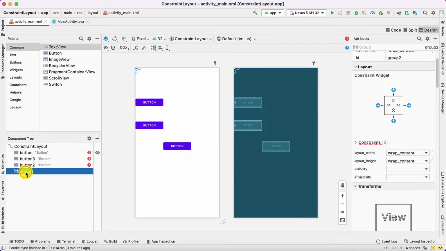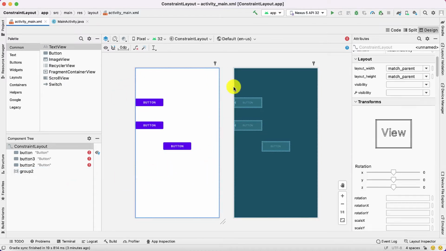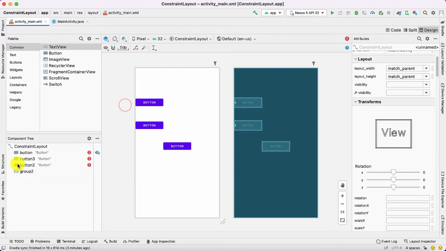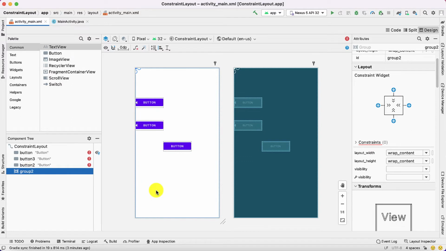Here you can see that whenever the group is there, it is not visible in this particular activity. When I click on this, you can only see this particular small thing. You can also change the height and so on, but that is not applicable over here, because this is a logical entity.